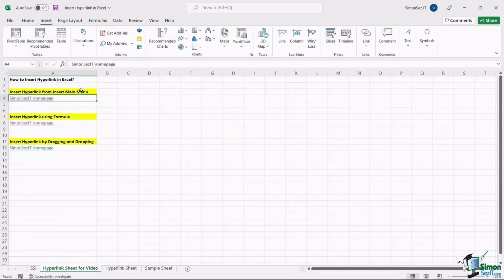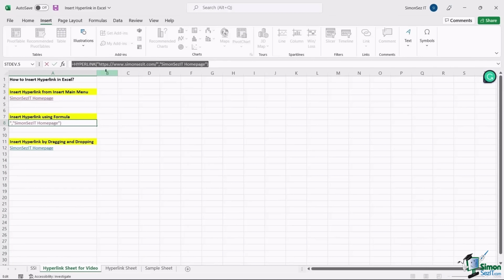Another way to insert a hyperlink is by using a formula. Using the hyperlink function, you can insert hyperlinks into cells in Excel. And the hyperlink function takes 2 arguments. To use the hyperlink function, select a destination cell. Enter the formula in the destination cell and press Enter. In the same way, you can also insert a hyperlink to a file. Just enter the file location in the first argument and the anchor text in the second argument.